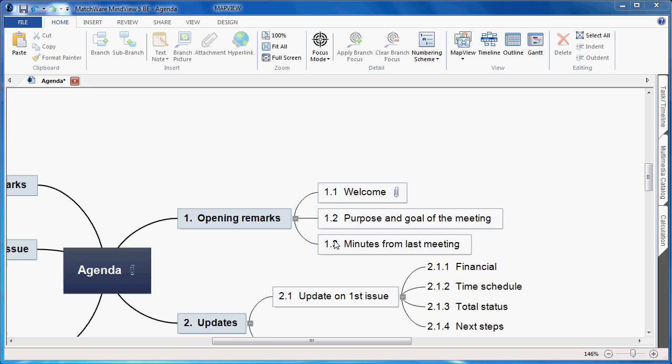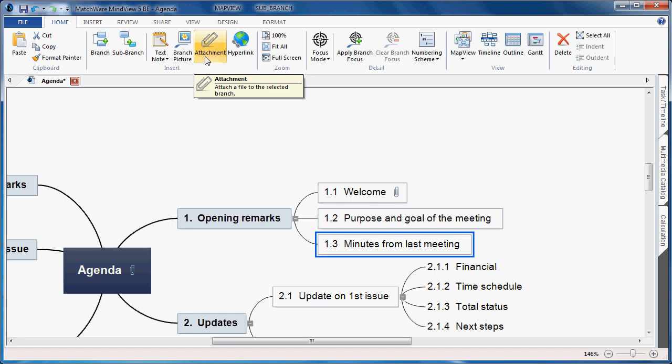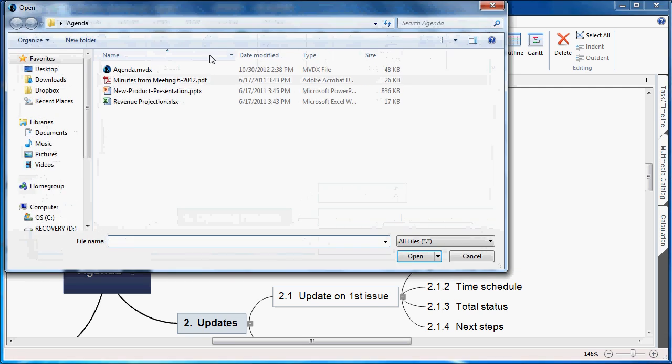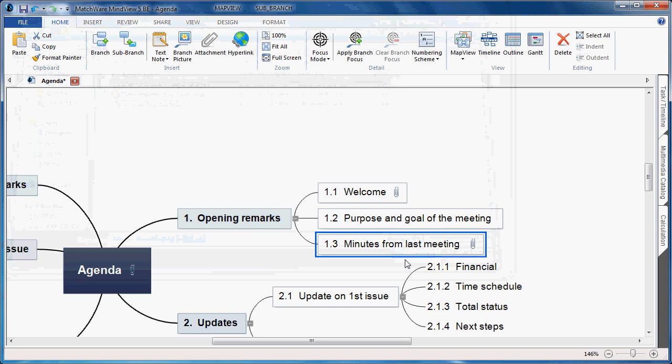If I left-click the Minutes from Last Meeting branch, I can navigate to the Home or Insert tab and left-click the Attachment icon. The Attachment icon allows me to browse on my computer or shared drive to locate a specific document type. In this case, I'm going to attach the minutes from the meeting taken on June 2012. I left-click the icon or the PDF. I simply choose Open, and the attachment has been created. By hovering the paperclip icon, I can choose to left-click and execute the attached document.